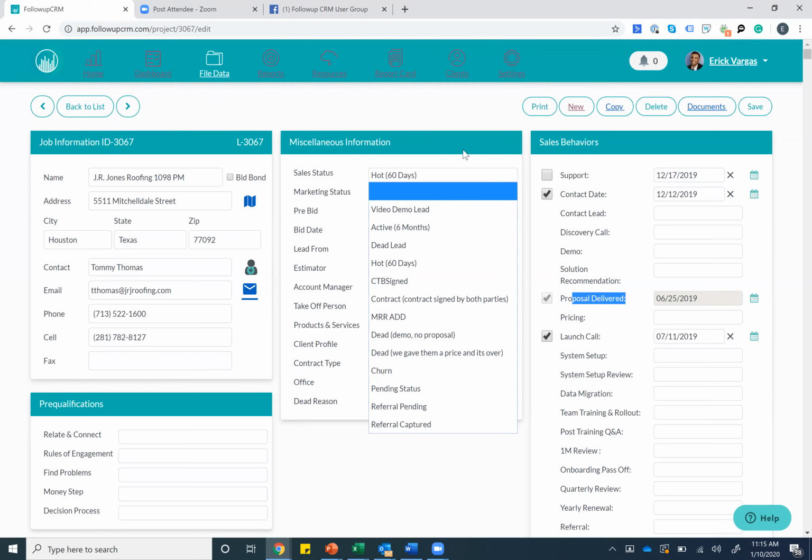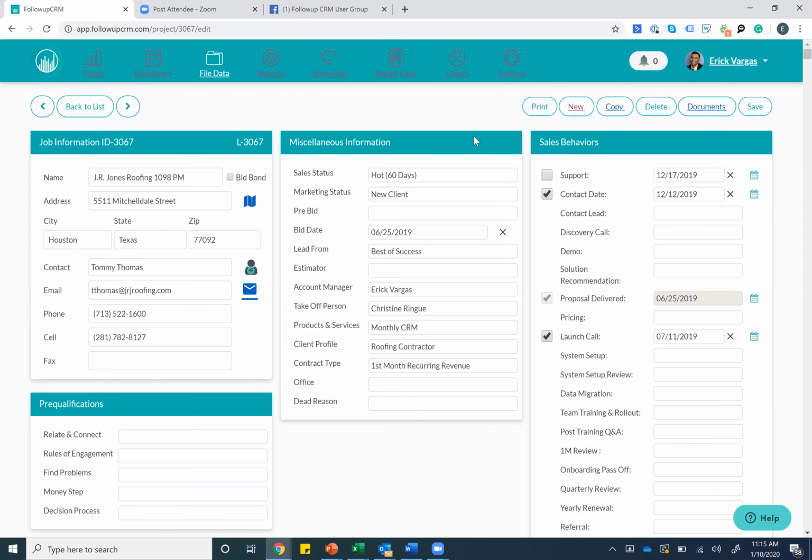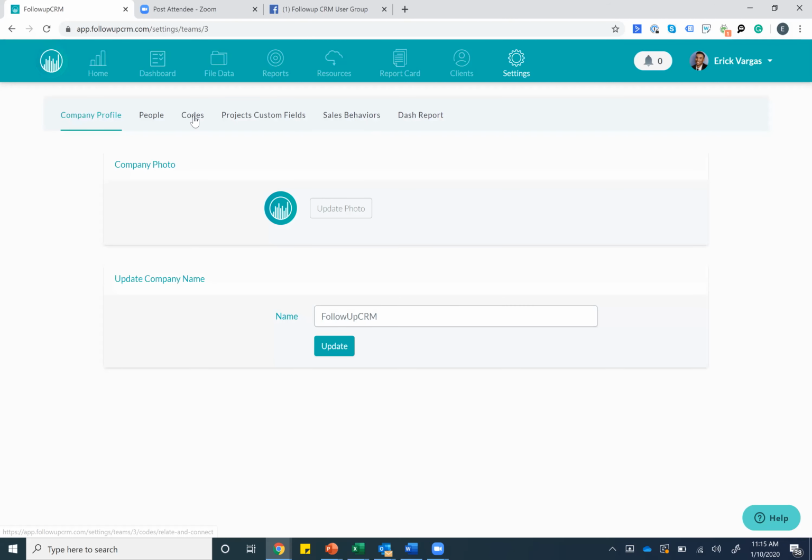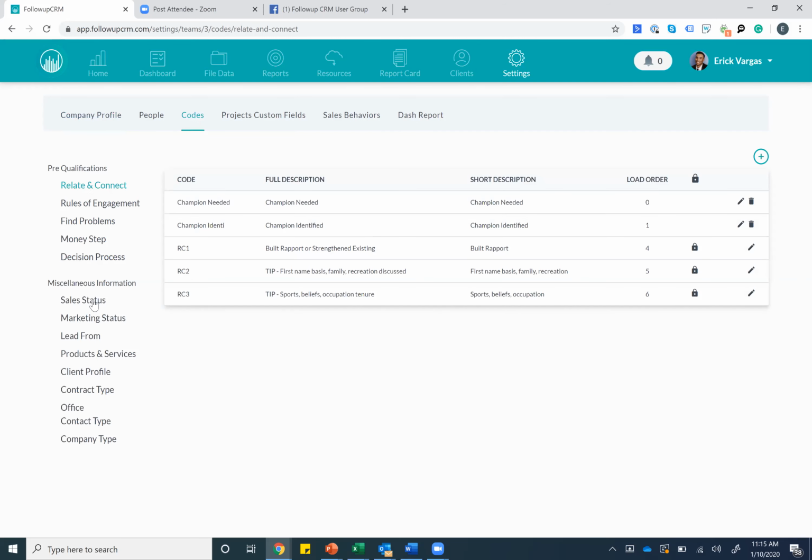And so you might ask, what are my pipeline statuses? Well, if you're an administrator of the system, you can see this. If you're not, you might want to get with the administrator of your system so that you can see that. But what you would do to see those is you would come here to settings, and then you would come to codes, and then you would go to your sales status.